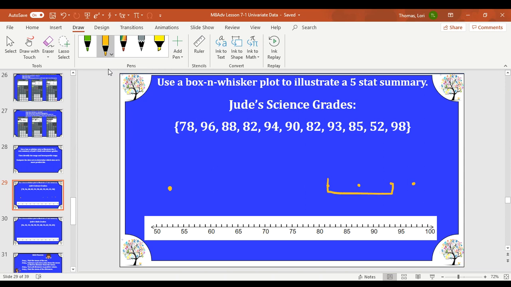So let's make our box. So the box right here, this will be our IQR value, and then put a line down for our median, and then we have our whiskers. This is probably not going to be too straight. That's okay. So we can calculate the IQR, which is the length of your box. So we had 94 was here, and then this number was 82. And so when we subtract those, we get an IQR of 12.